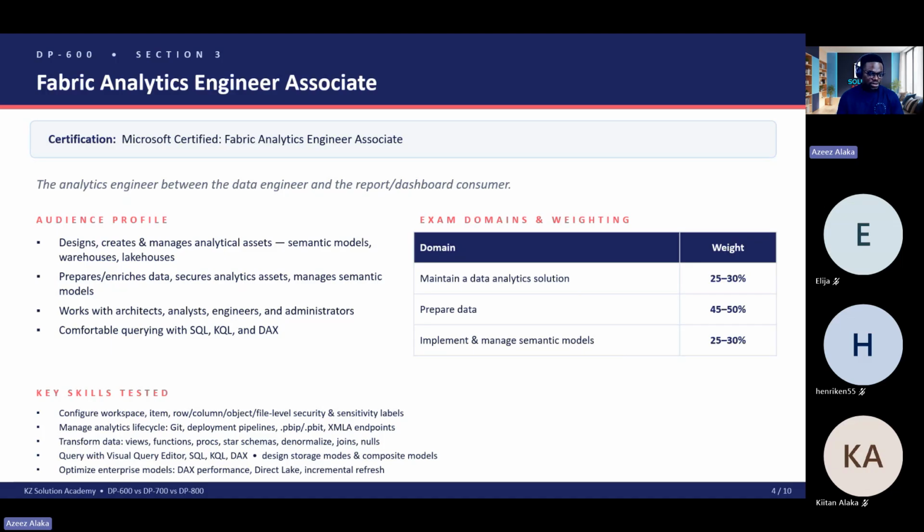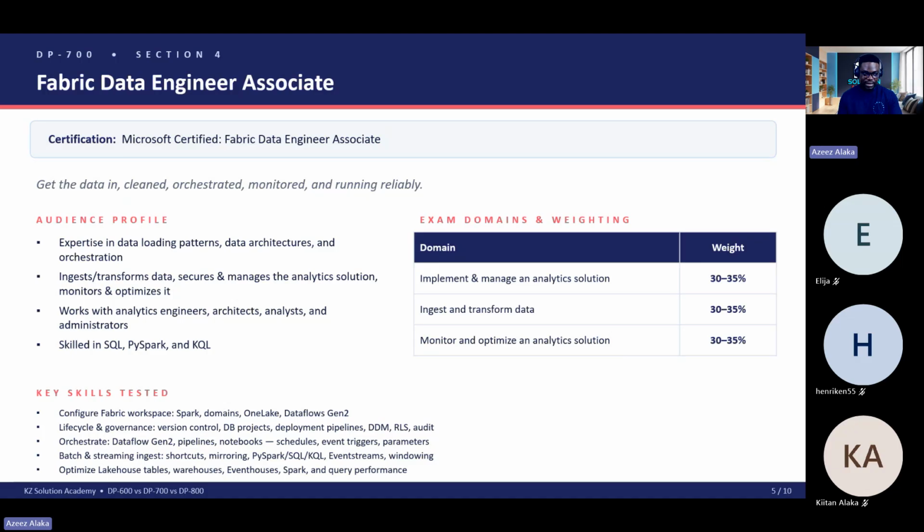All right, so key skills tested. These are the skills. I'm going to provide this video recording so that at least you can see all of these. For data engineering, these are the things that you need to know. Expertise in data loading patterns is actually not difficult as well. If you're able to pass DP 600, you can pass DP 700.